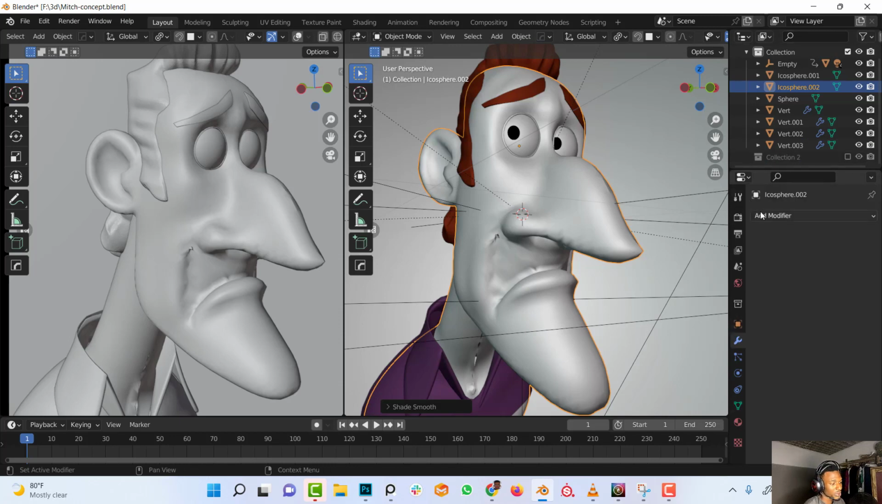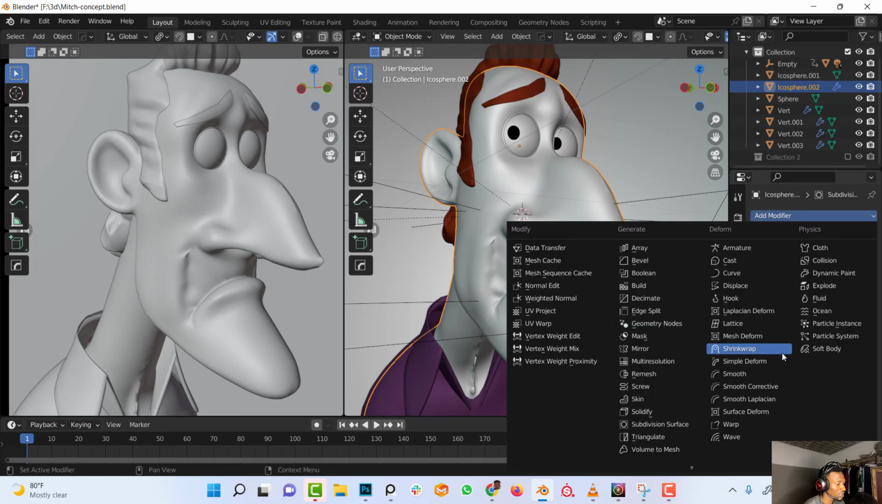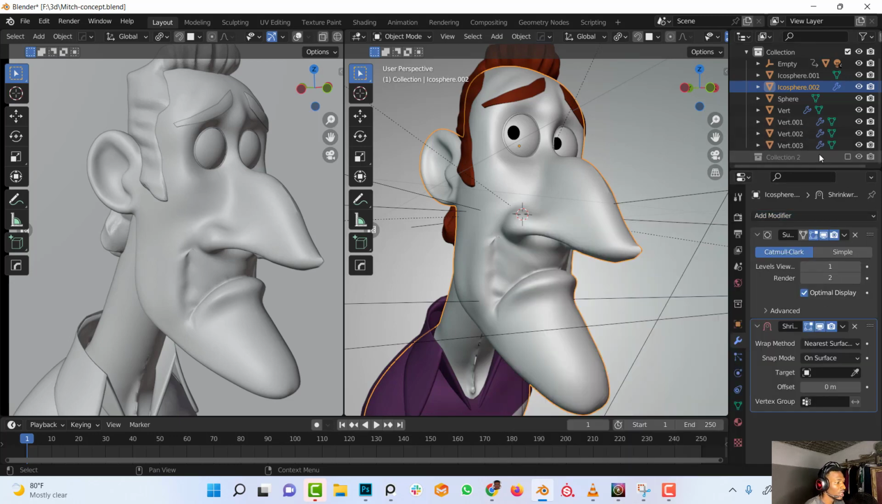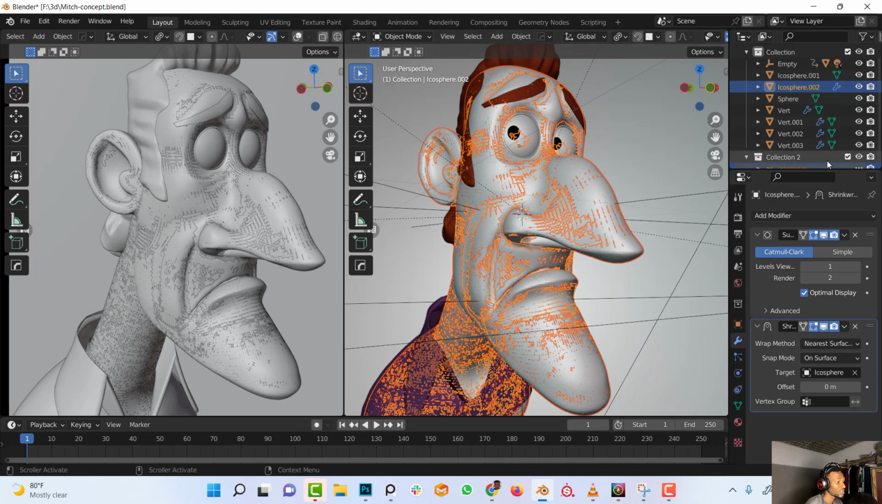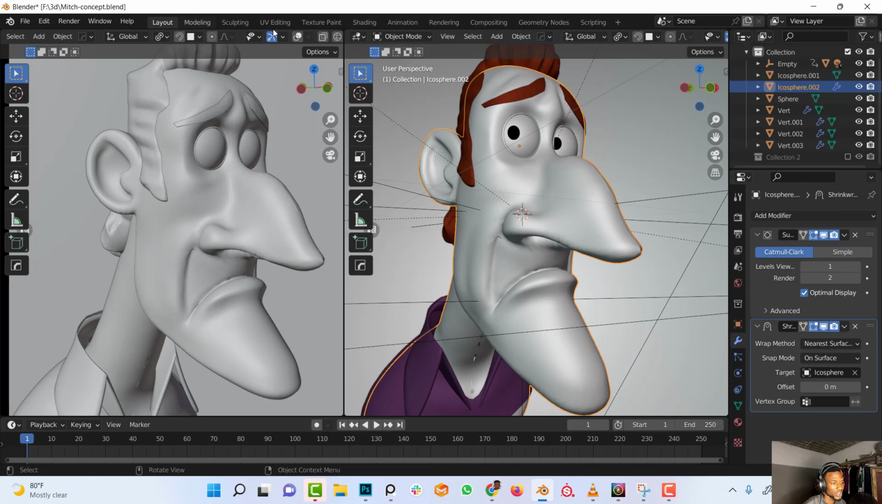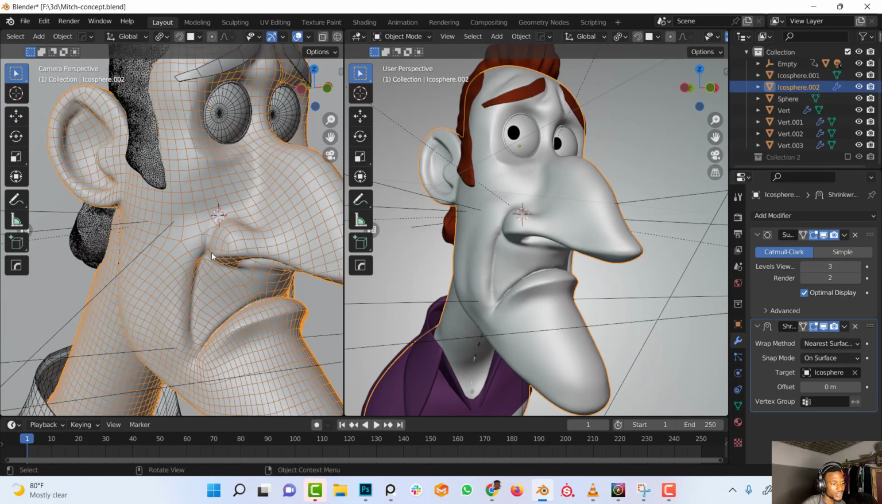One thing you can also do to get more detail from your model is add a subdivision surface modifier and add a shrink wrap modifier afterward. For this shrink wrap modifier, you select the original sculpt as your target, and that's all. And you can see we still have the topology and more.